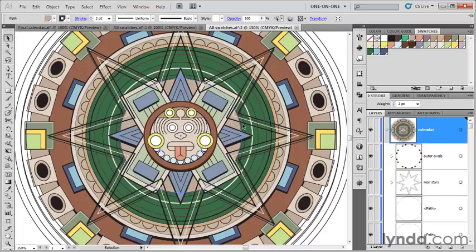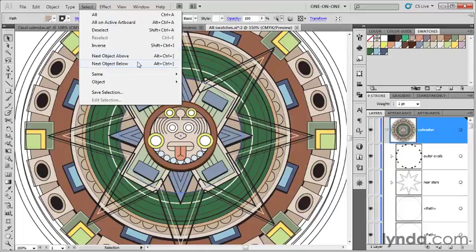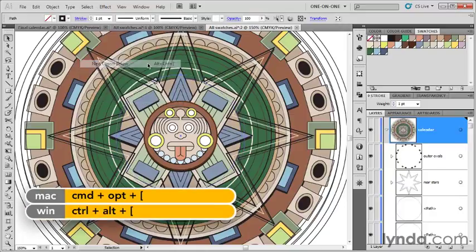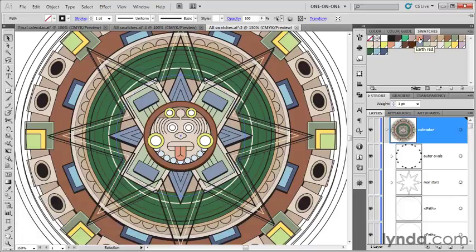Now I happen to know the next circle outward is located immediately behind the selected one, so I'll go to the Select menu and I'll choose Next Object Below, or I could press that keyboard shortcut Control-Alt left bracket, Command-Option left bracket on the Mac. That selects the next circle. Then I will assign Earth Red to that circle like so.